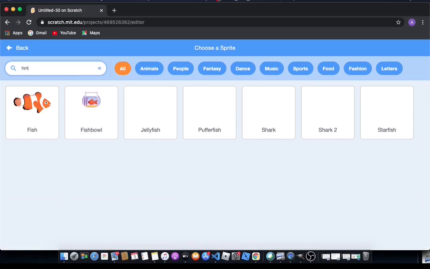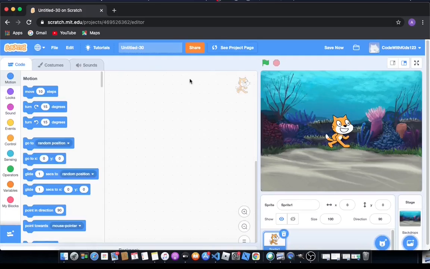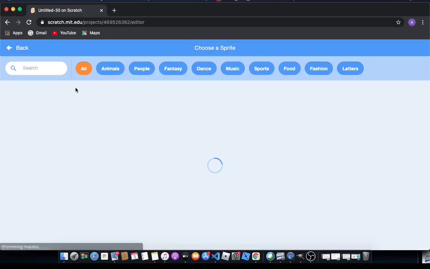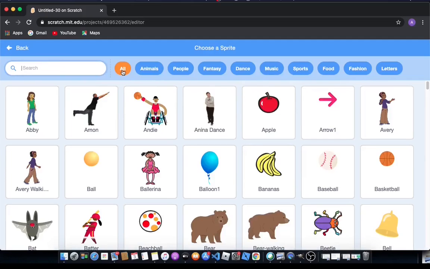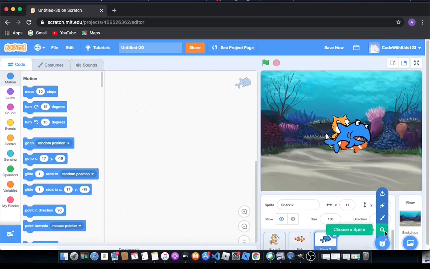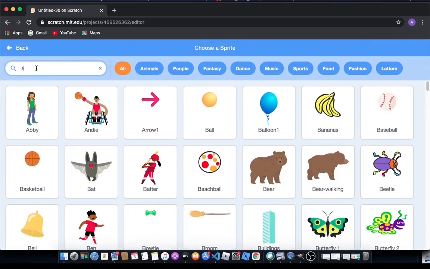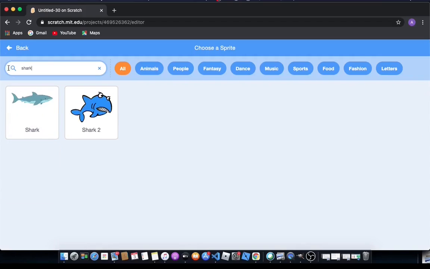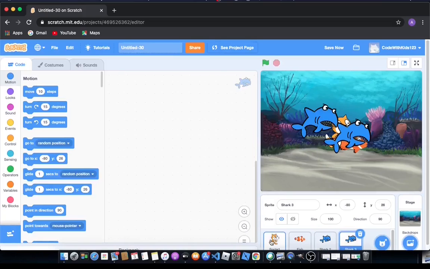So we need a fish, then a shark, and another shark. We're going to draw the other sprites later. We can delete the cat. Then rename it to shark, so you don't get confused. And there are 2 sharks, so this is shark 2. Yep, so there are 2 sharks in the game.